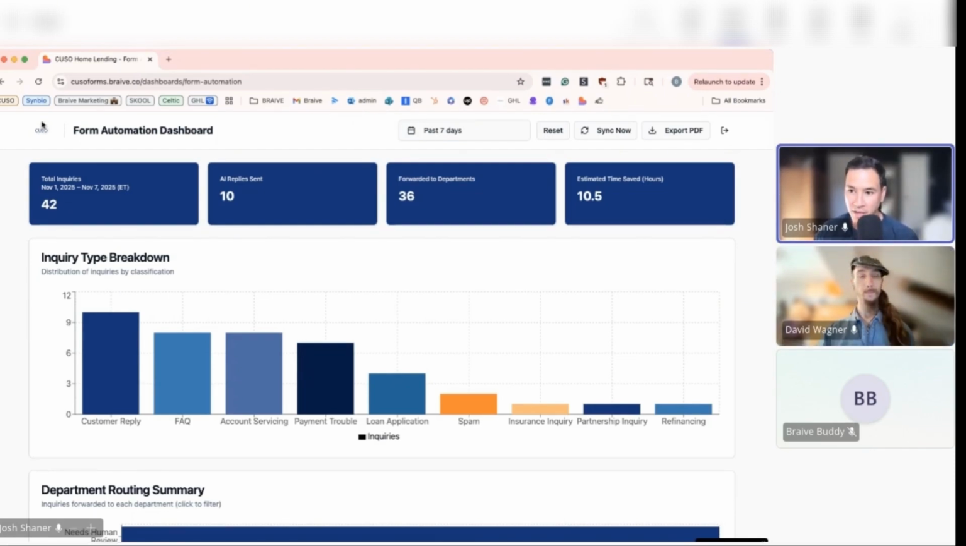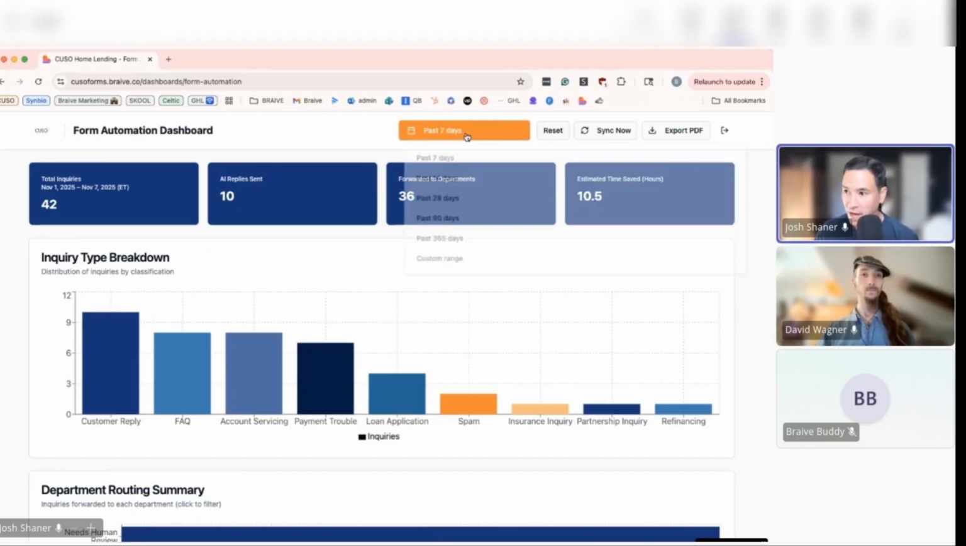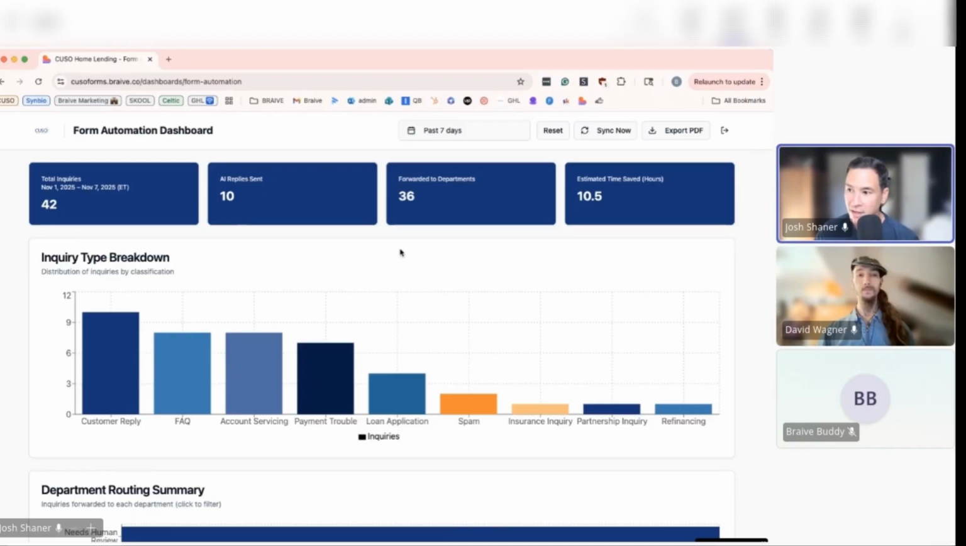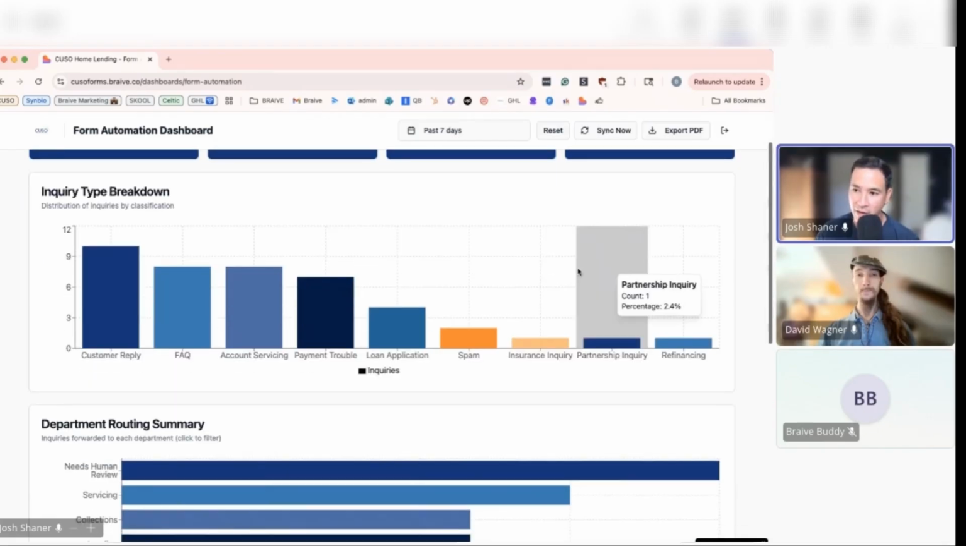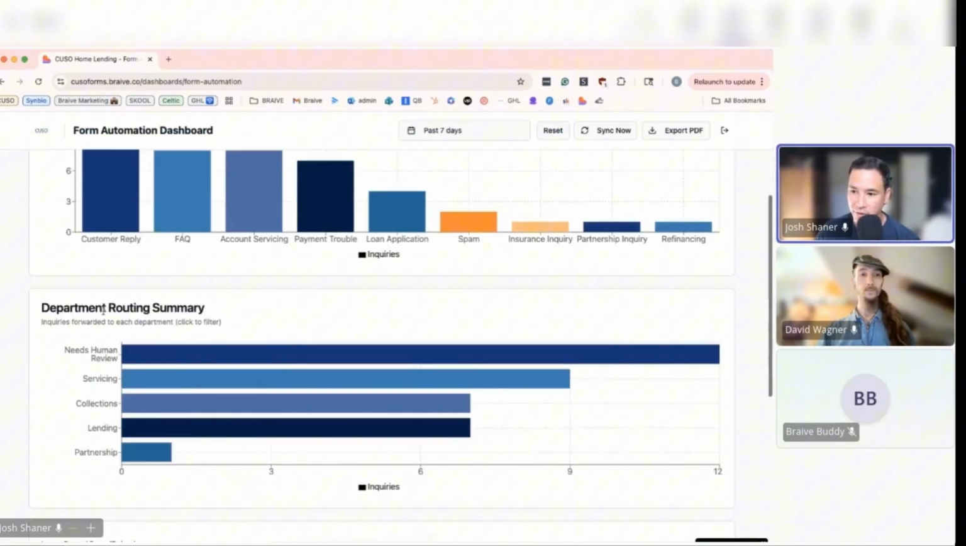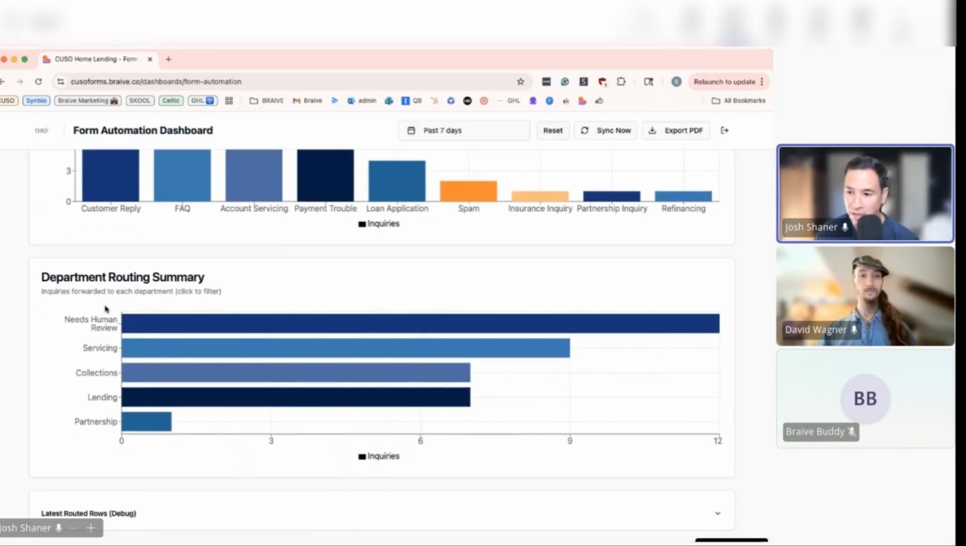So it tells them the number of inquiries handled over a certain period of time, and we can change that if we want. How many times the AI has replied, how many forwards it's sent to the departments, and then it's giving them an estimated amount of time saved based on all of the inquiries that have been handled by our AI. And the dashboard is very simple, very straightforward to create using Lovable, but it does add a new layer of accountability, not only on our end, but for the client, visibility to see that they're actually saving a lot of time and this AI is actually doing its job.